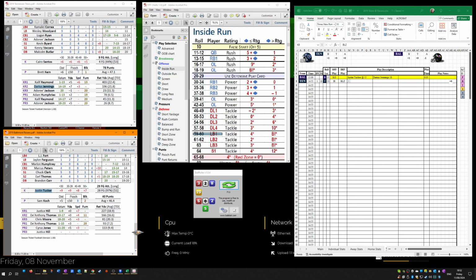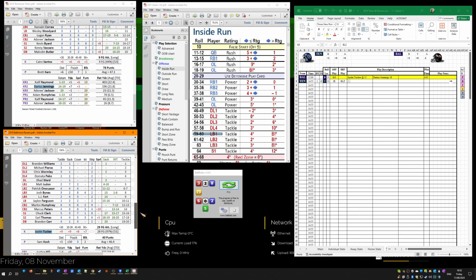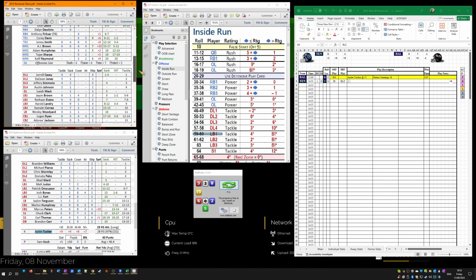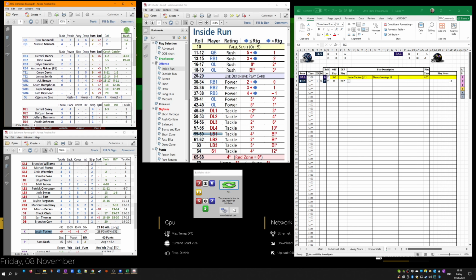Let's get my team set up here. There we go. Linebacker 1, Matt Judon. His tackle is a 2. He makes the tackle to hold him to a 4-yard gain. Derrick Henry runs for 4 yards. 2nd and 6.